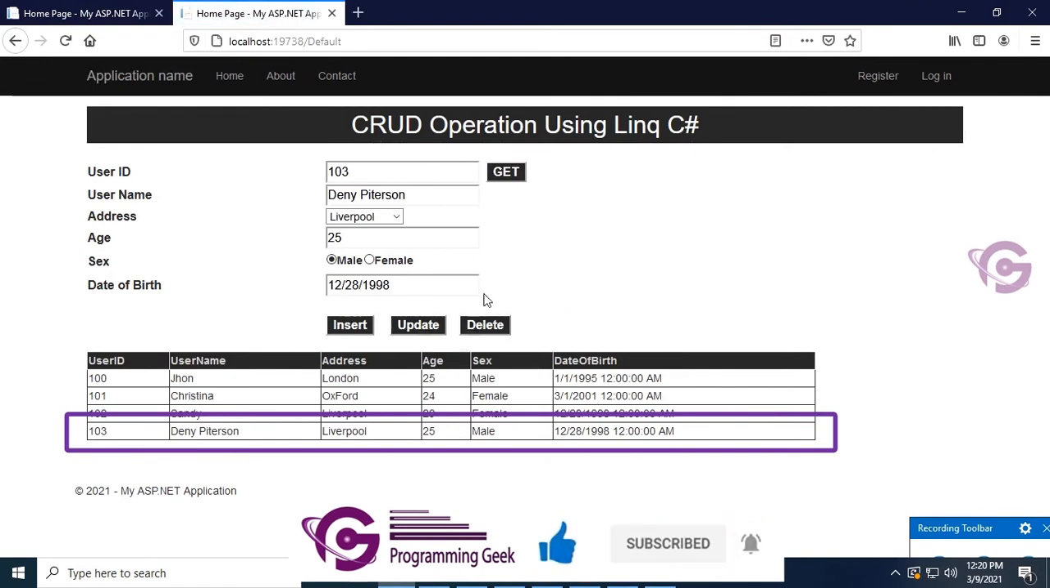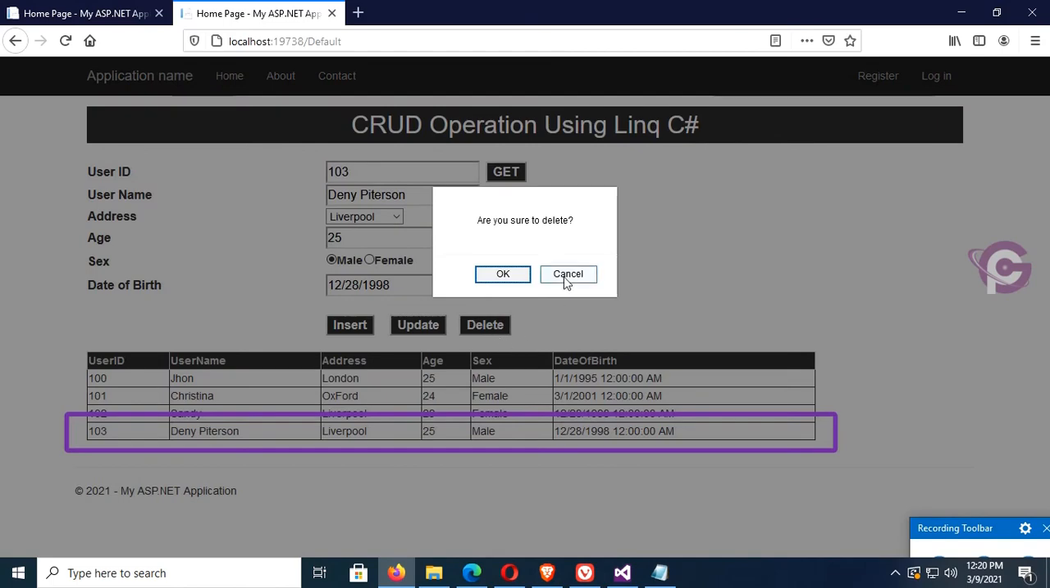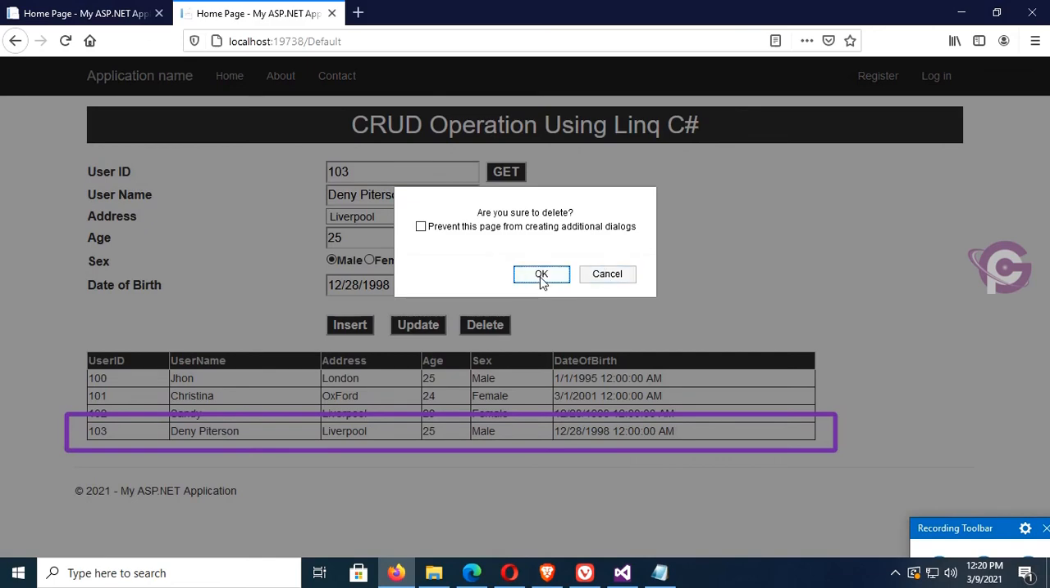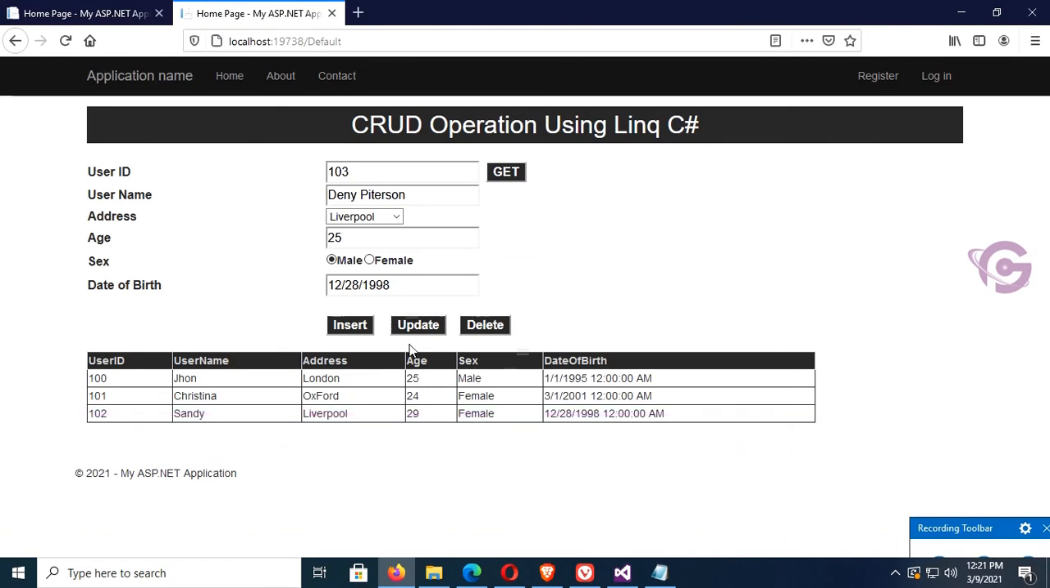Okay, if you wanna delete, click on delete. Are you sure to delete? Cancel, it does nothing. If you click yes, okay, then it will delete. Yes, successfully deleted, and the result is also displaying in the grid view instantly.